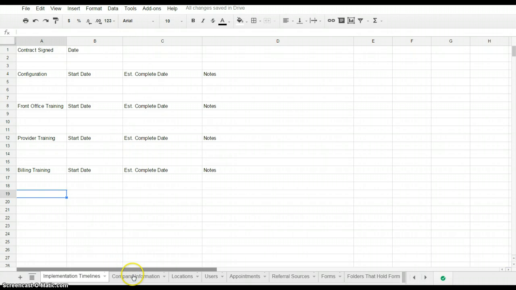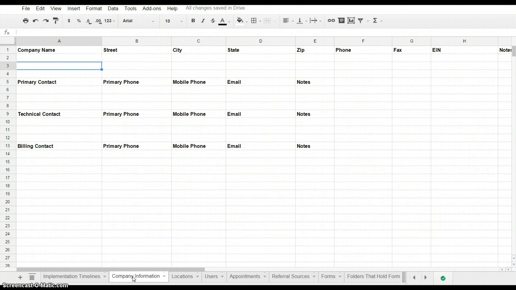The next tab down here, and you simply left click on each of these tabs to open them up, is the company information. Again, very self-explanatory. Just put in as much information as you can and is applicable up here. If you don't have a fax number, for instance, don't worry about it.